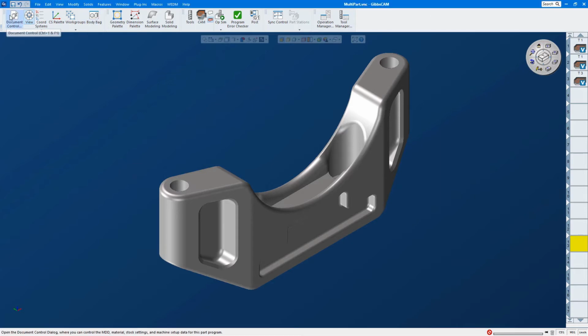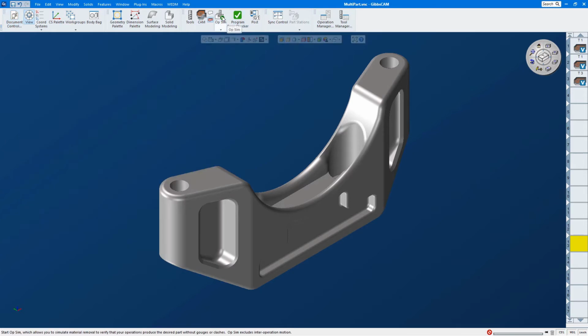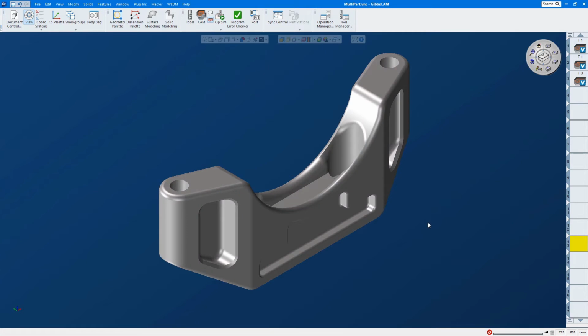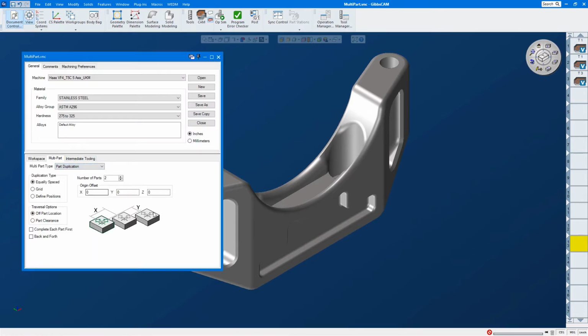If we go up to the document control dialog here, it's in this tab here that says multi-part. Let me show you what I have before I go ahead and duplicate it. So I just have these three toolpaths that use two different tools. Pretty basic stuff. Multi-part will duplicate as many operations as you have on the part. So let's go to document control dialog, multi-part, and part duplication.